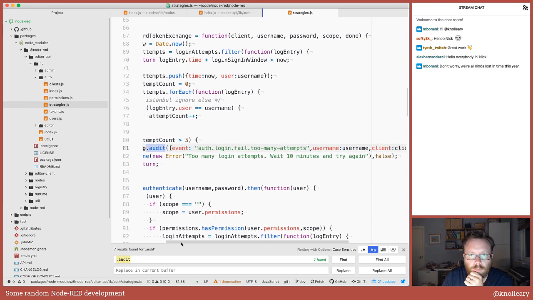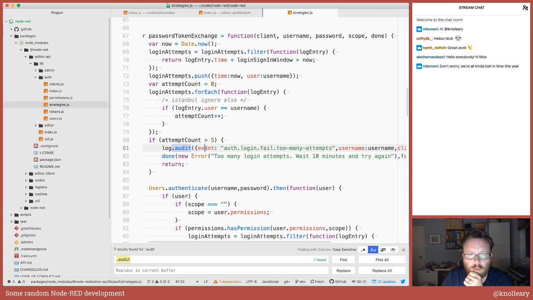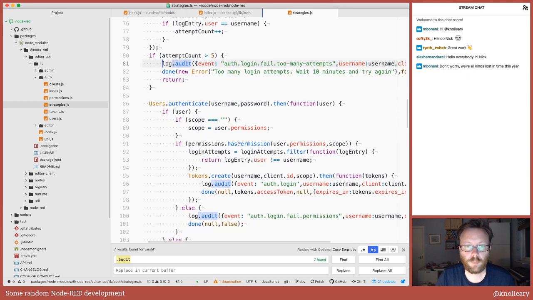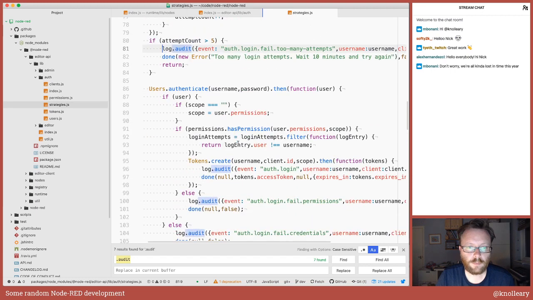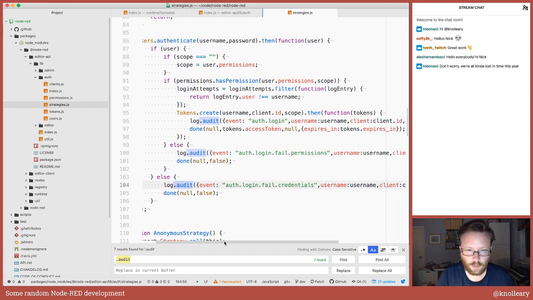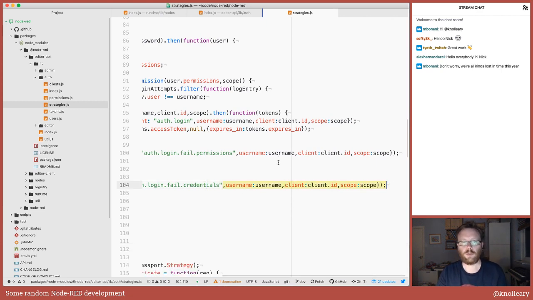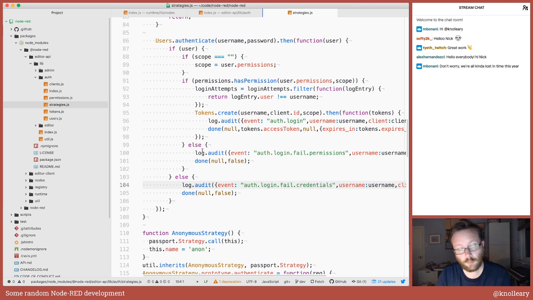And again, you can see we do the log.audit and we pass in the event, the username and what client they were using. But we don't include the IP address, and there's reasons for this. Down here is where we get the login fails, whether it's based on permissions or credentials, and again we log the audit event, but we don't have the IP address anywhere near the log statement. So we want to add in the IP address.